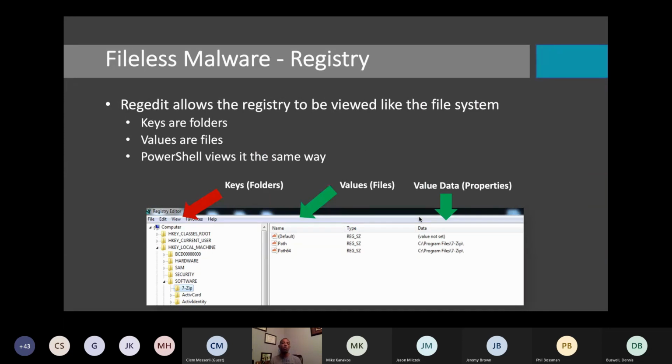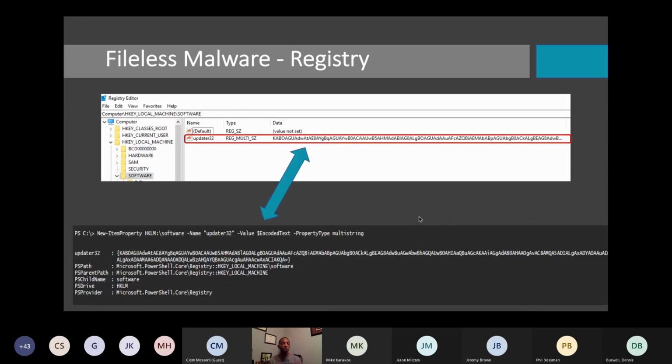We can do the same thing with the registry. I'm right here nearly at the top of HKLM under software. Within the 7-zip key, I've created two things. One of them, actually not here, but here under software, I created a value called updater32, right? It may sound legit, it may not sound legit. And in there, I got base64 code sitting there.